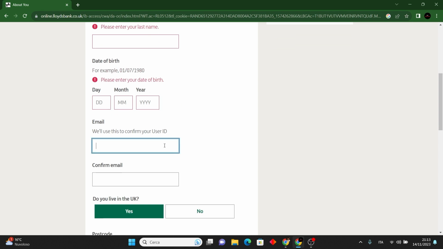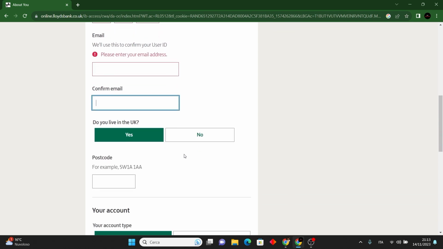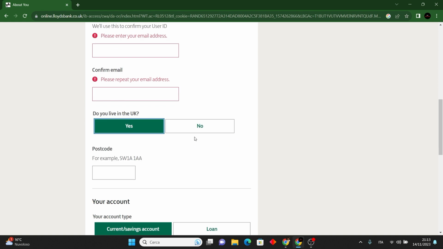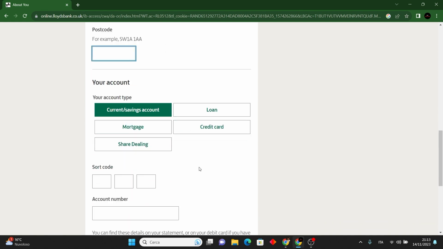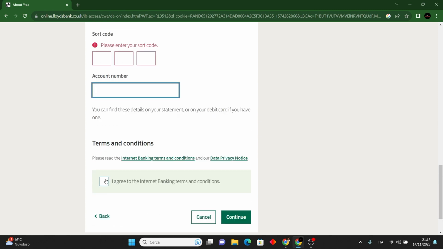After providing these details, confirm your email address, indicate your residence in the UK, enter your postcode and provide your account type, sort code, and bank account number. Agree to the terms and conditions, then click continue.